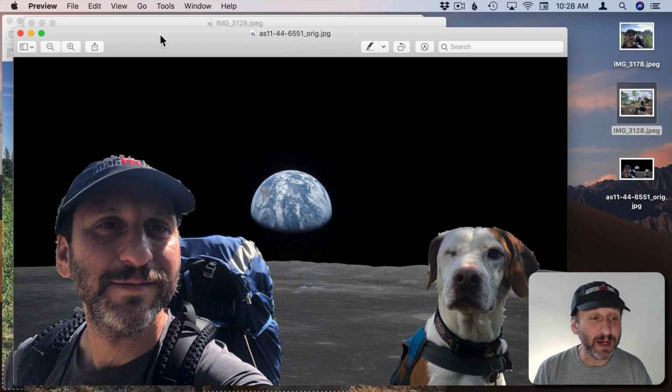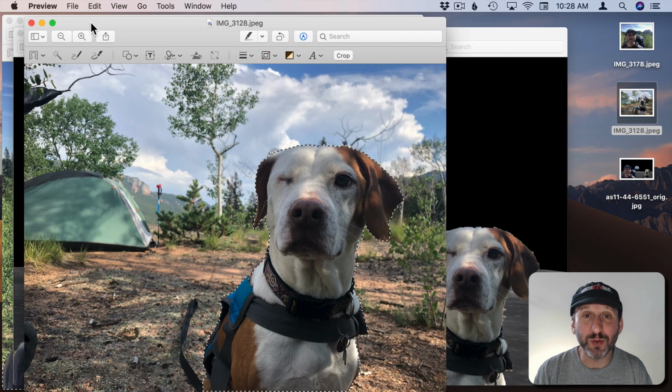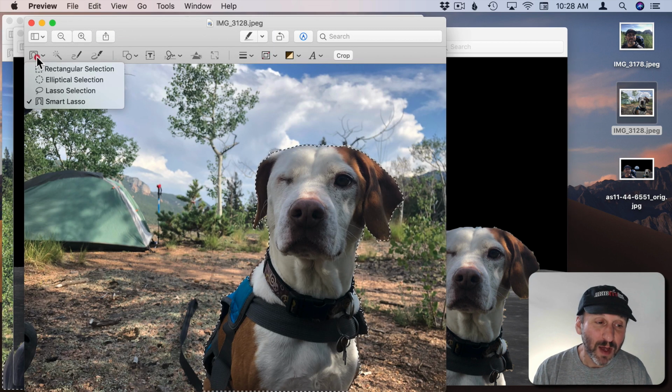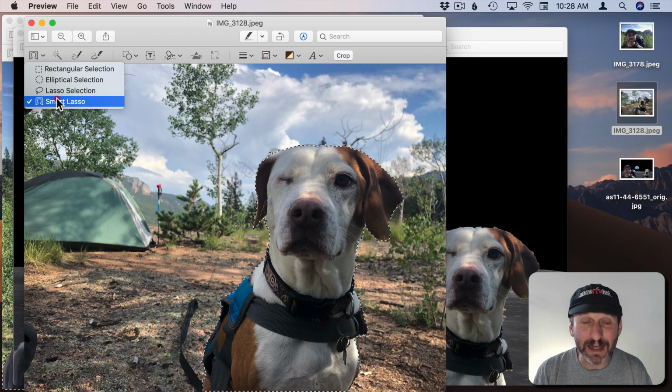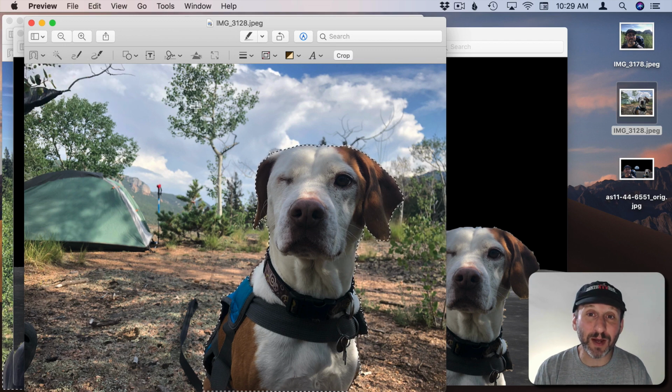So this could be fun to use and useful, and of course you could probably do a better job with the tools in apps like Photoshop, but Smart Lasso works well enough and it is so quick and easy that I find myself sometimes just using this one tool in Preview even when I'm using a more sophisticated image editing tool for everything else.